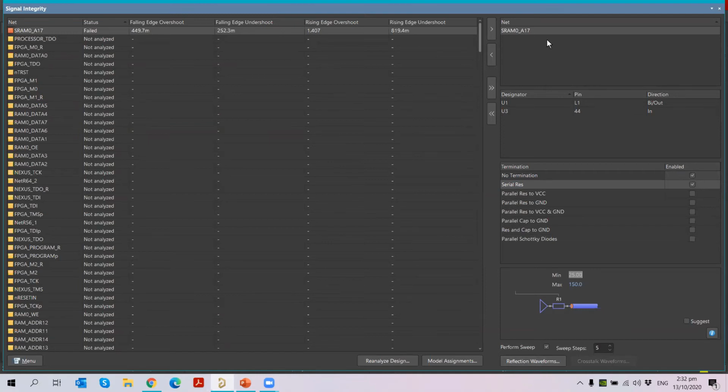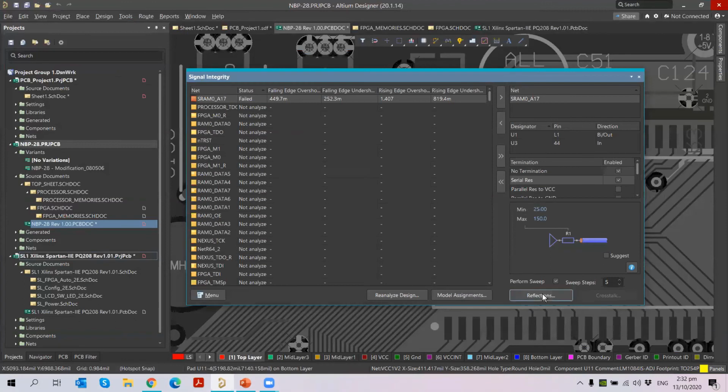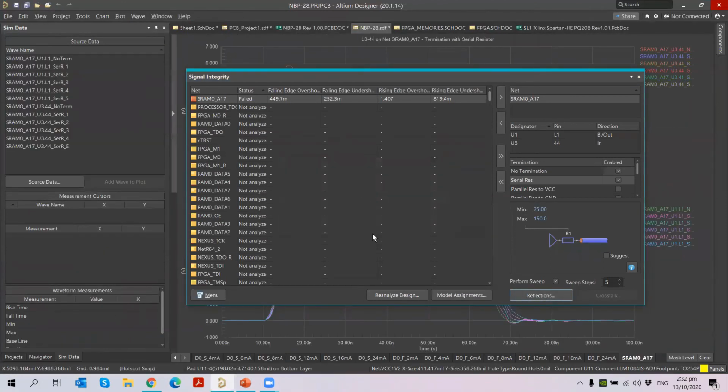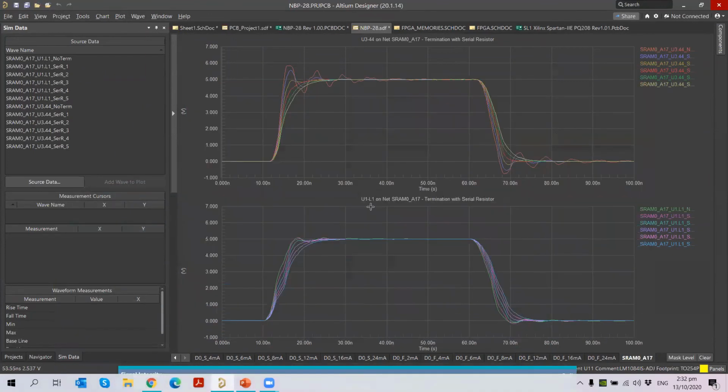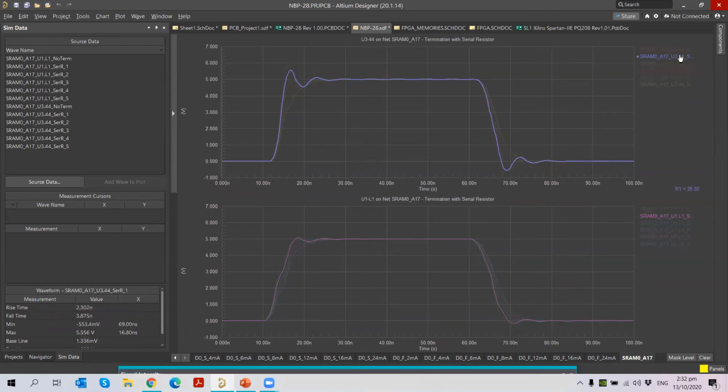Now let me do the reflection here. I just click on reflection. You see, it is doing my reflection and I got the waveform behind. Just move it down. When I see the waveform, you will see on the left hand side the SIM Data panel. The SIM Data panel will have no termination, and I have the 5 sweeps, series resistor 1 to 5. So I just click on this with no termination. When I click the first one, it is for resistor R1 equals 25 ohms. Then when I go for the second one, it is for resistor 56.25.